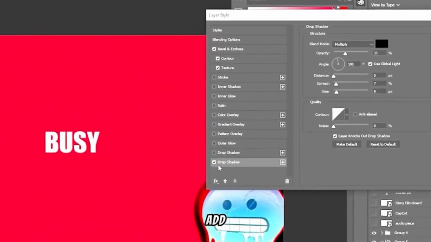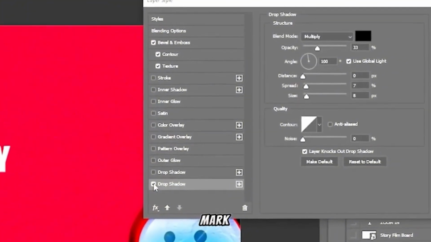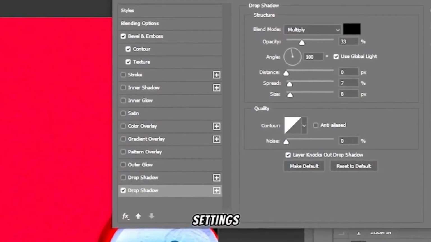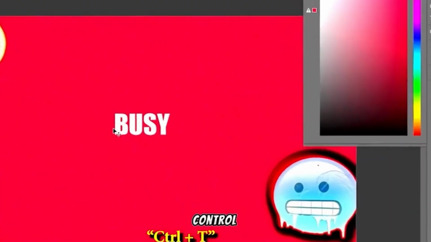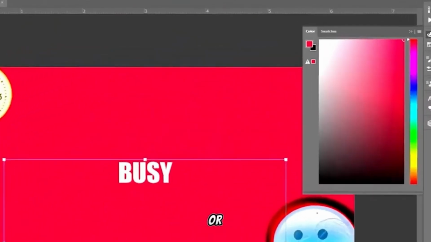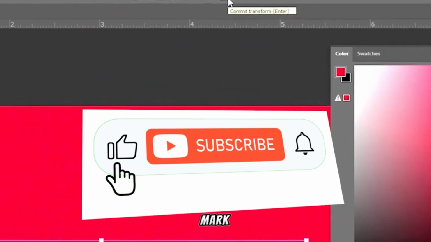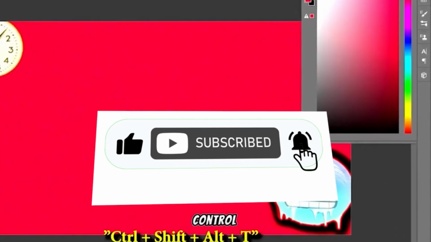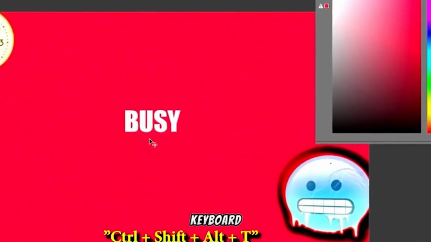Next, add a drop shadow by clicking the check mark like so, and these are also the settings. Click OK, and then next click Ctrl plus T on your keyboard, and then click the up arrow key, and then the right arrow key once, so up and right once, or you can do up and left, and then click the check mark.